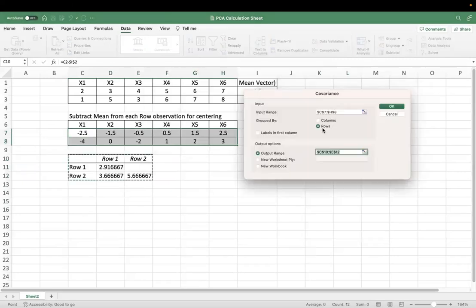Grouped by, click on rows. And output range, select some empty cells. Select only the numbers. Do not select the column headers. Group by rows. Output range, select some empty cells below and click OK. You will get the covariance matrix.